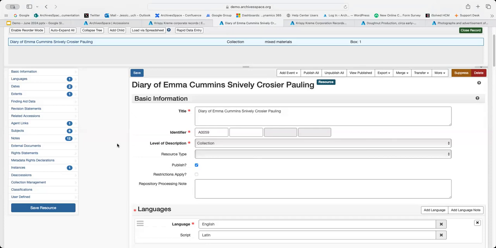The resource record is where you build that finding aid. So it's also where you can export out finding aids in a variety of formats. So yeah, if you want to export out EAD or MARC XML to use somewhere else, or if you want to export a PDF, like I said, to make available maybe on your website or just to print out, you can do that.